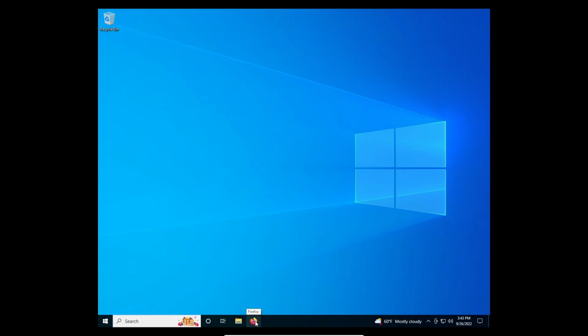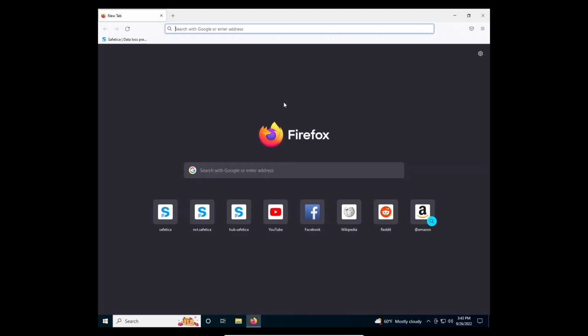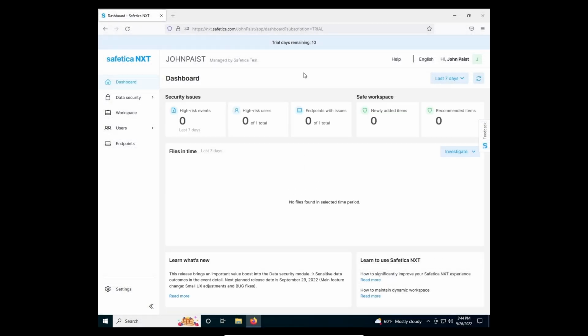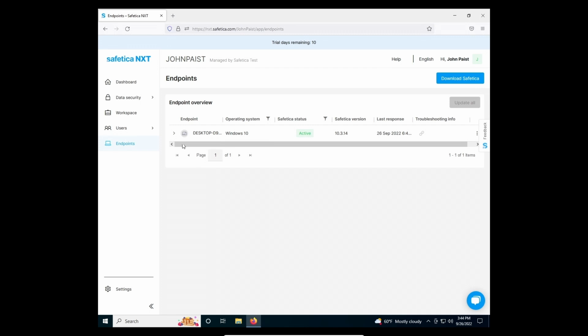To double check everything, let's open up Firefox again and go into Safetica. Okay, we are back in the Safetica NXT environment after rebooting the machine. Let's have a look at the endpoint, and perfect. We can see now that this endpoint is active. That is all that is needed when you are deploying and installing Safetica NXT to any endpoints.